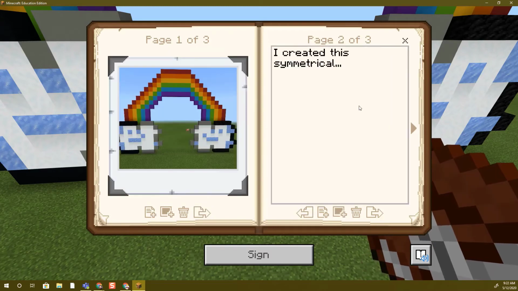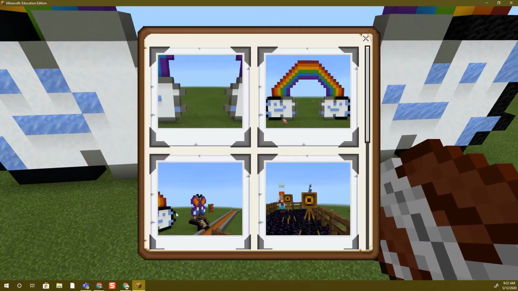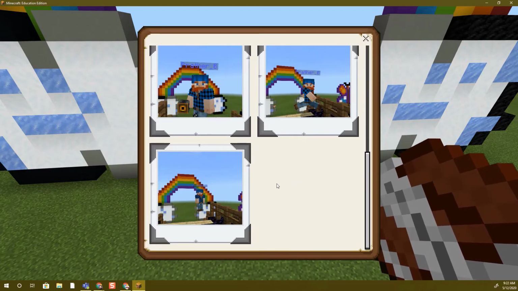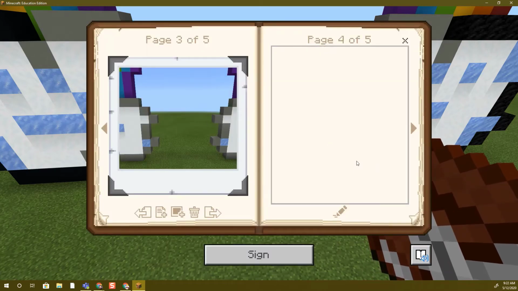That's what it is. I can go over here to add more pictures. Where's that one of a little close up? There we go. And I can add more explanations. You can see the symmetry here.